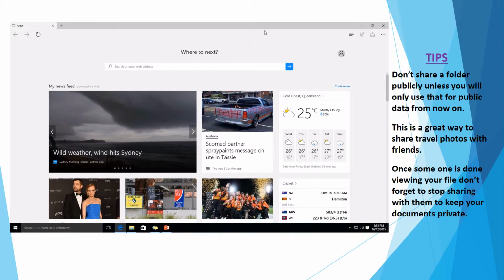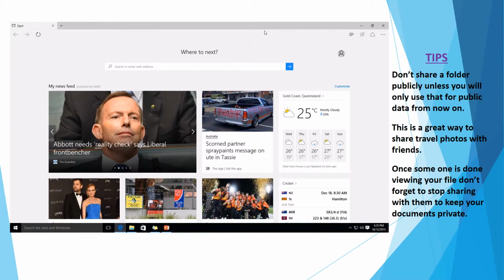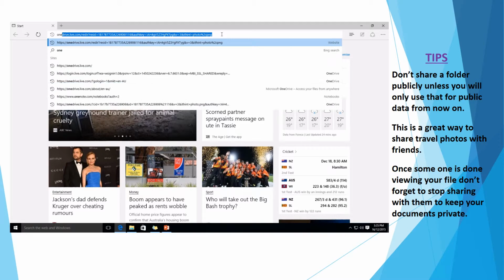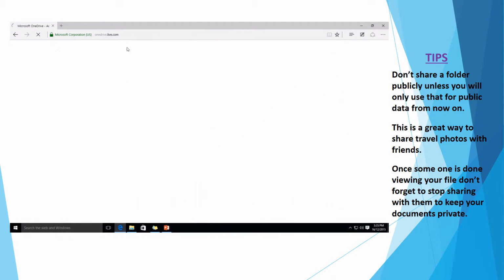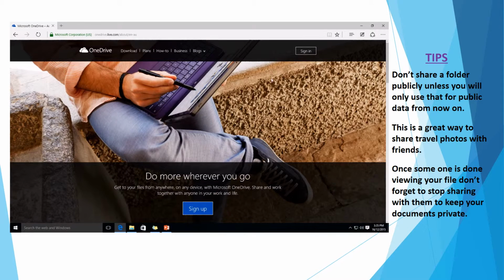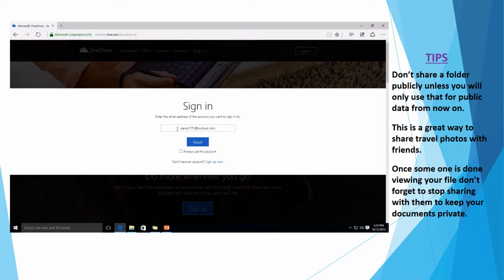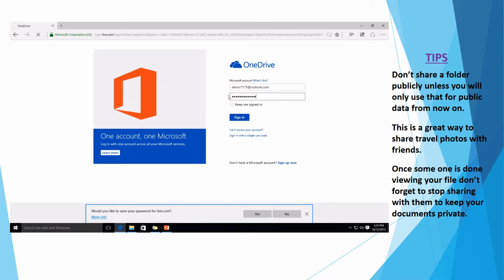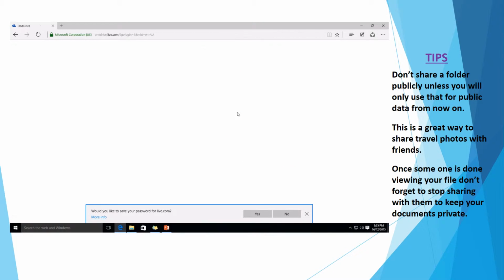But let's say you wanted to share a file with a specific person and you only wanted them to view that file, you didn't want them to edit it. So I'm just going to go to the OneDrive login. It's just onedrive.live.com. Hit the sign in button. As you can see, it's remembered my demo account here. We're just going to hit next, put in your user credentials, and sign in.